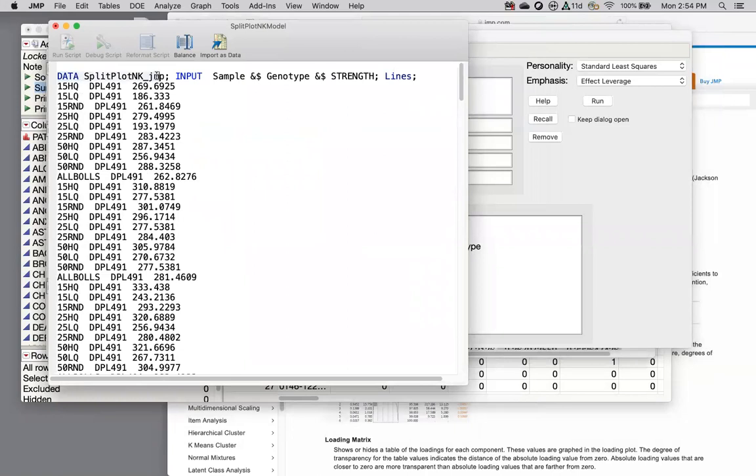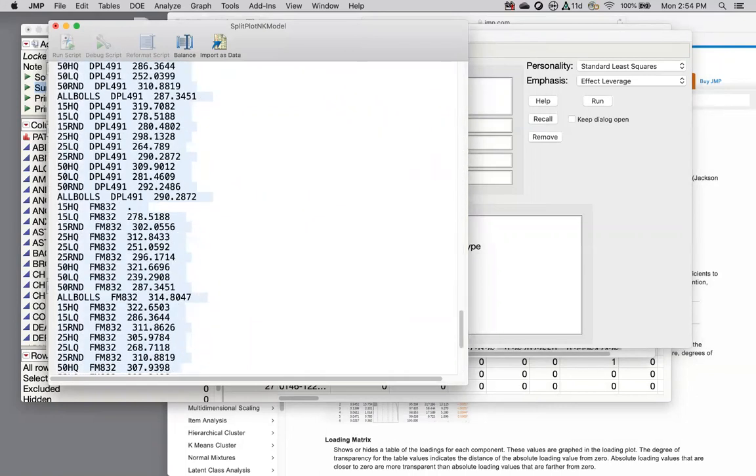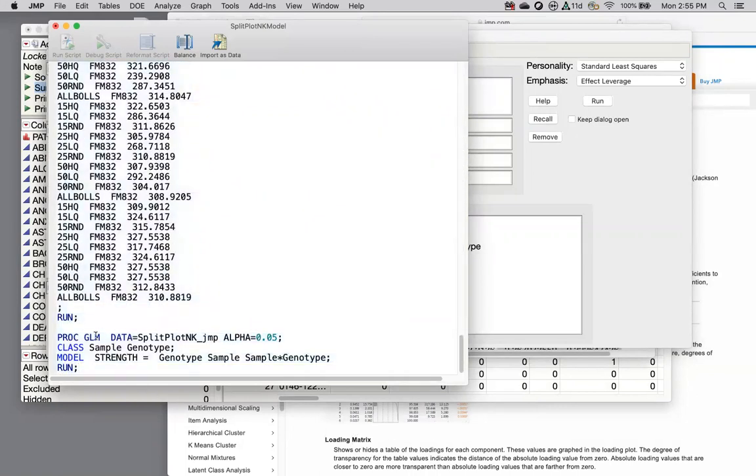So it says, here's the data. You needed sample, genotype, and strength in order to run this model. So here's that subset of the data in a data step. And then here's the proc GLM to run that particular model. Sample and genotype are class, classification, strength equals genotype, sample, sample by genotype. So it's a pretty simple model so far.